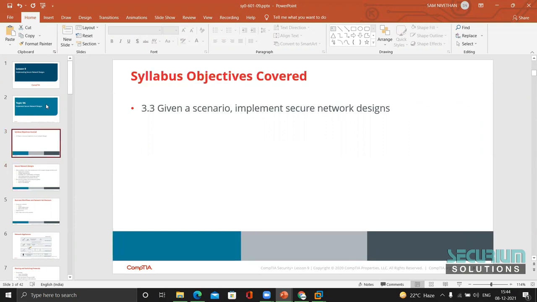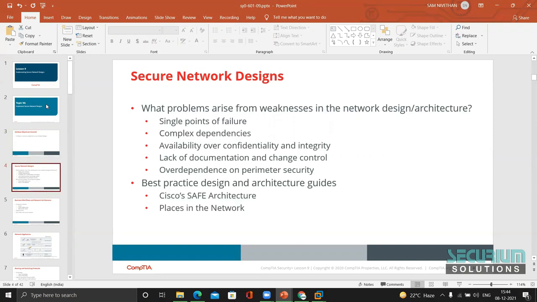So in secure network design, what problems can arise in a network design or architecture? When someone is trying to connect in a business flow, within the properties of confidentiality, integrity, and availability, there will definitely be weaknesses in the network architecture. They are very undetectable, very stealthy, and very difficult to find.